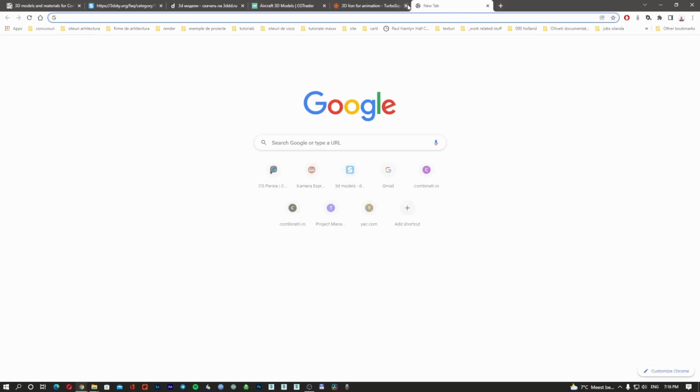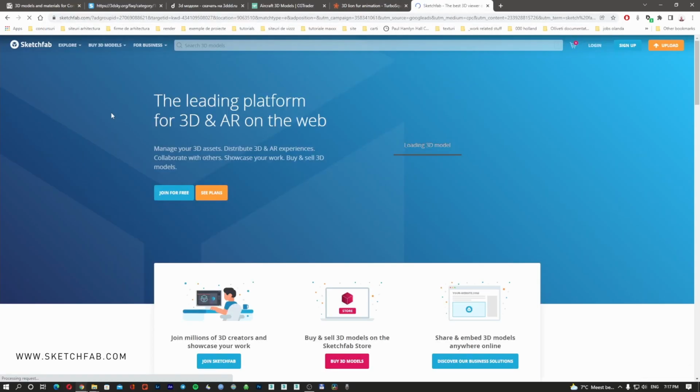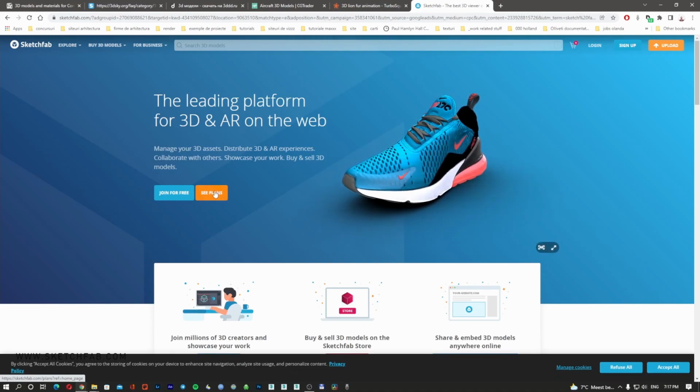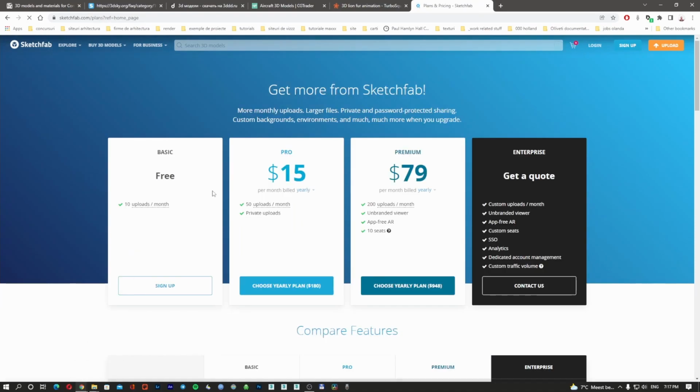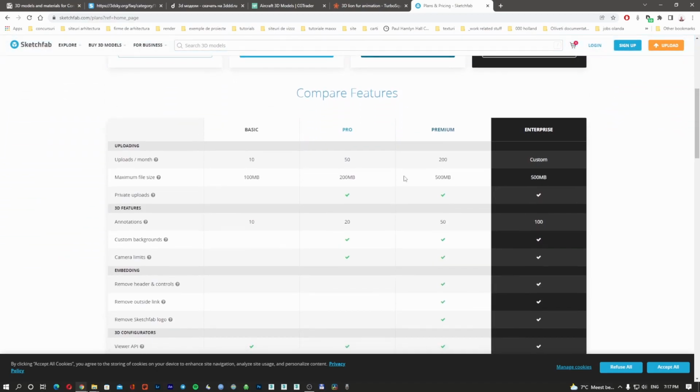The next website that I really like is called Sketchfab. You can join it for free, but they also have some plans on how many uploads you can make per day. So it's free to make 10 uploads per day, as you can see here. But if you want to upload more, you need to pay for a plan, which is a pro plan at $15 per month, and a premium plan at $79 per month.